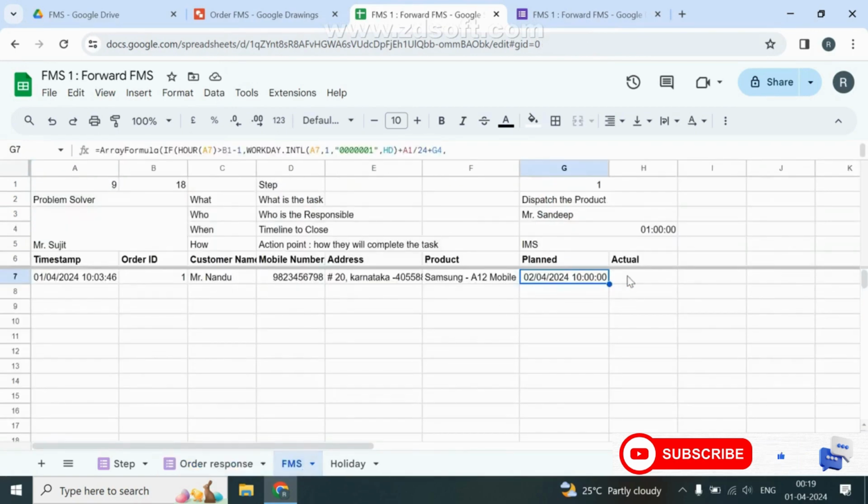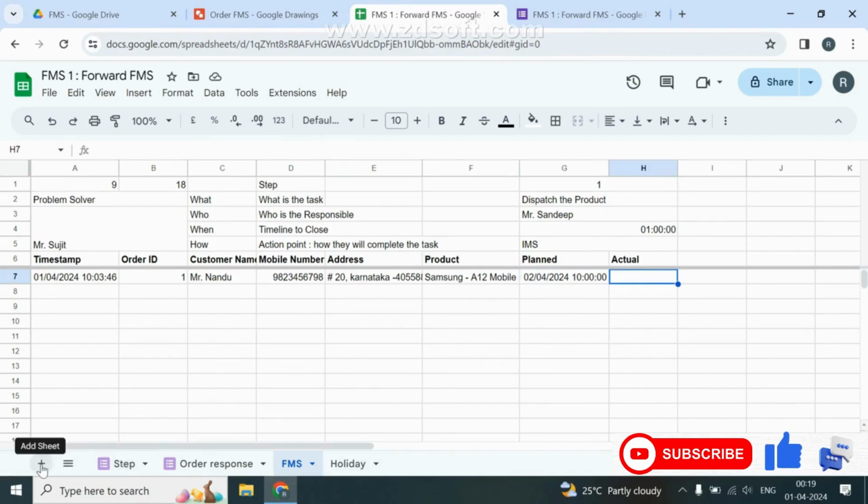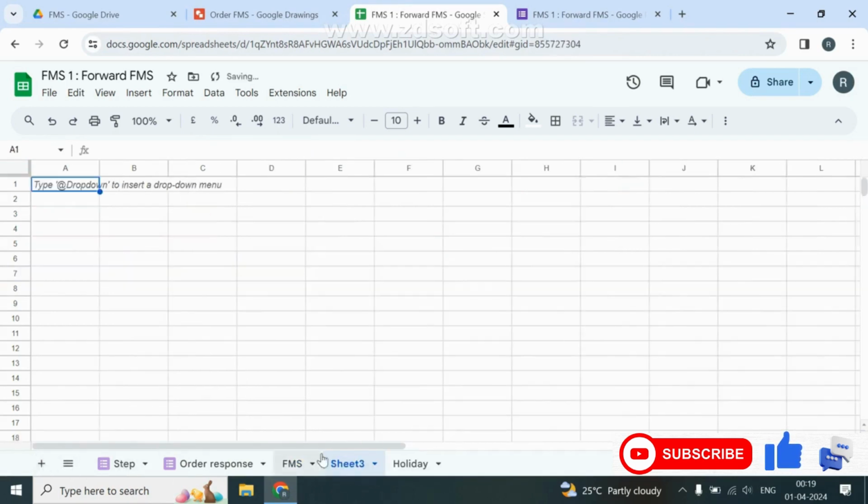Okay. So now how to get the actual when it is done? Okay. How to get that? Before that, what I have to do? I need to create a dashboard.